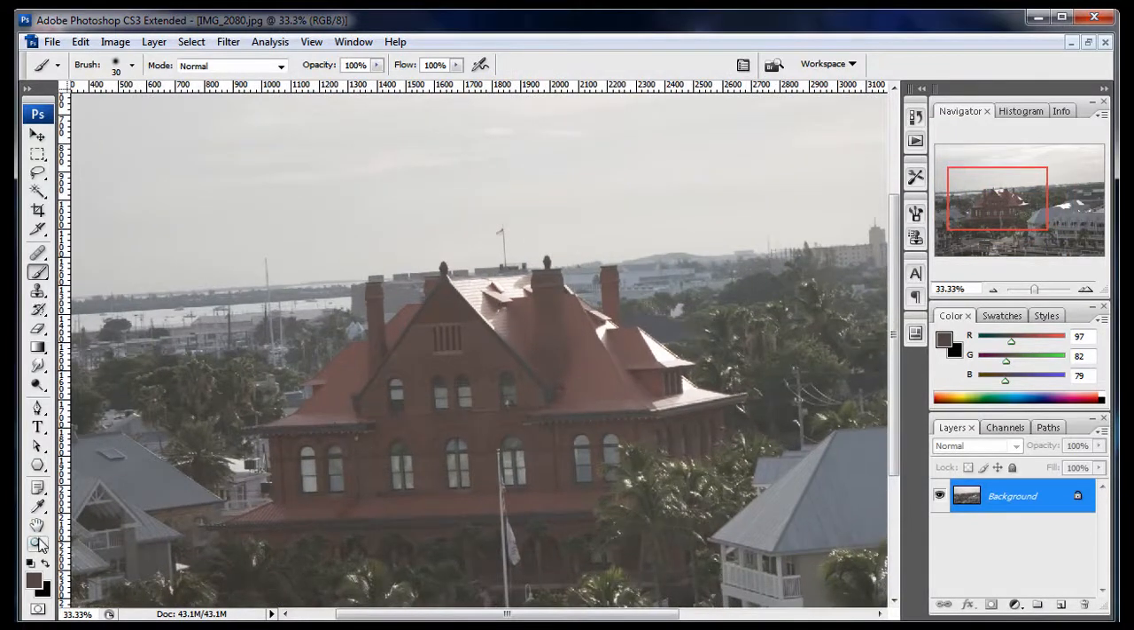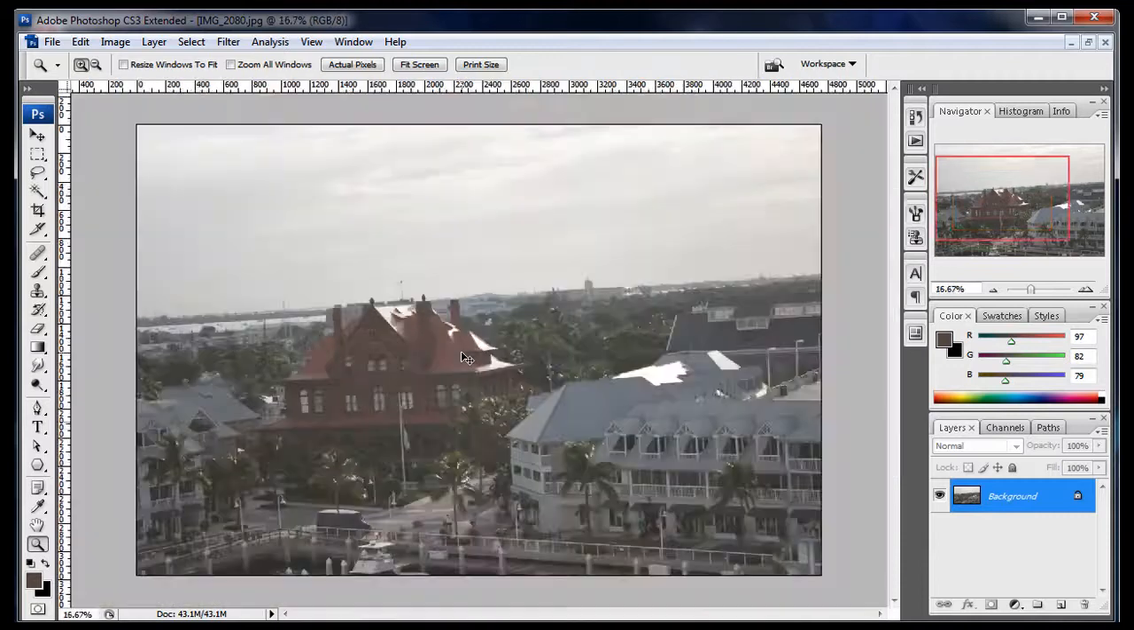Last but not least, you have your zoom, and you probably want to use your keyboard shortcut for this. Instead of having to come here, click on this, and then select whether you're zooming in or out here, just hitting Control minus or Control plus on your keyboard will make zooming a whole lot easier.